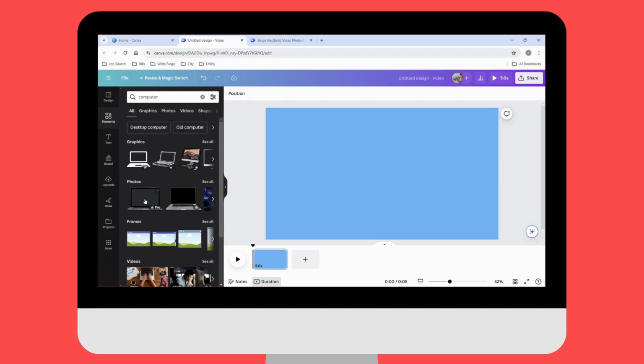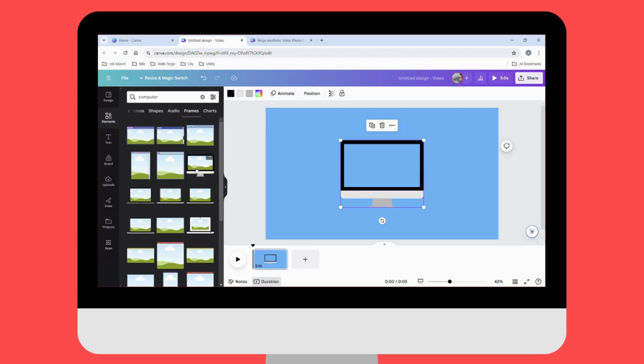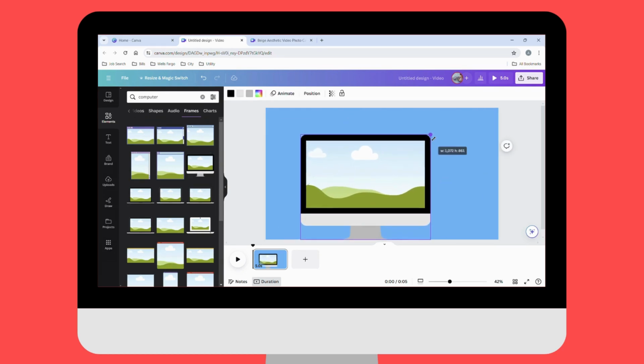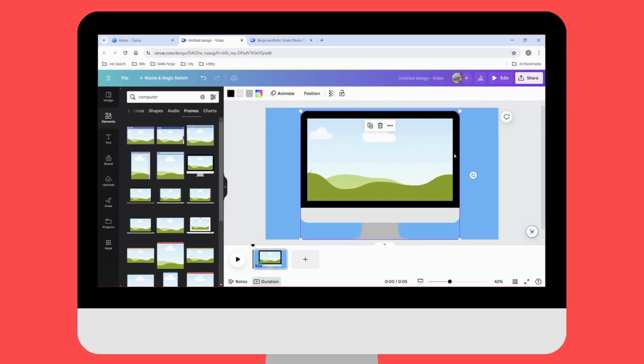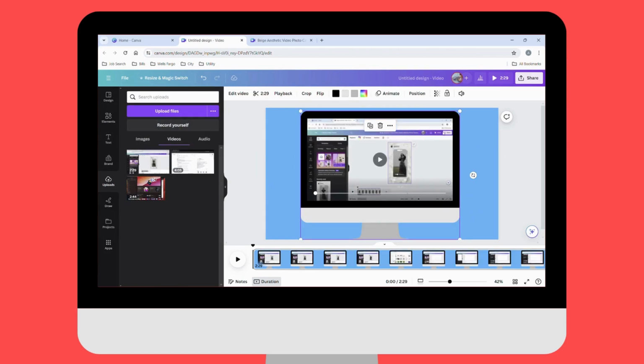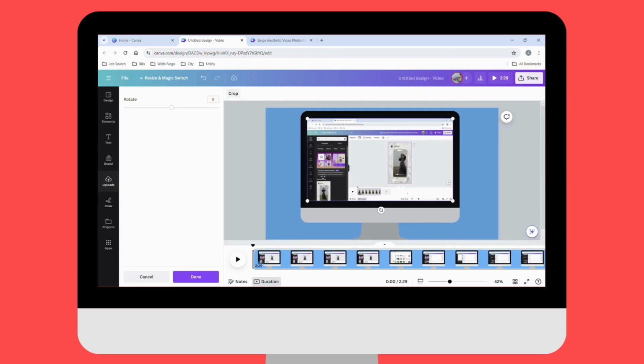So I typed in computer here. You're going to go down to frames. You're going to go to see all, and I'm going to click on this computer here. I'm not sure why this works, but this frame here allows the video to be fully within the frame.